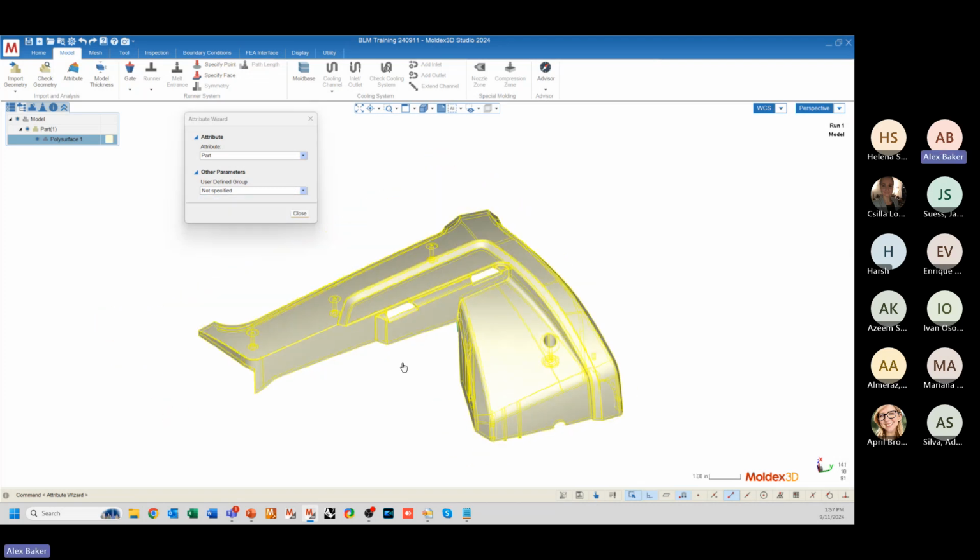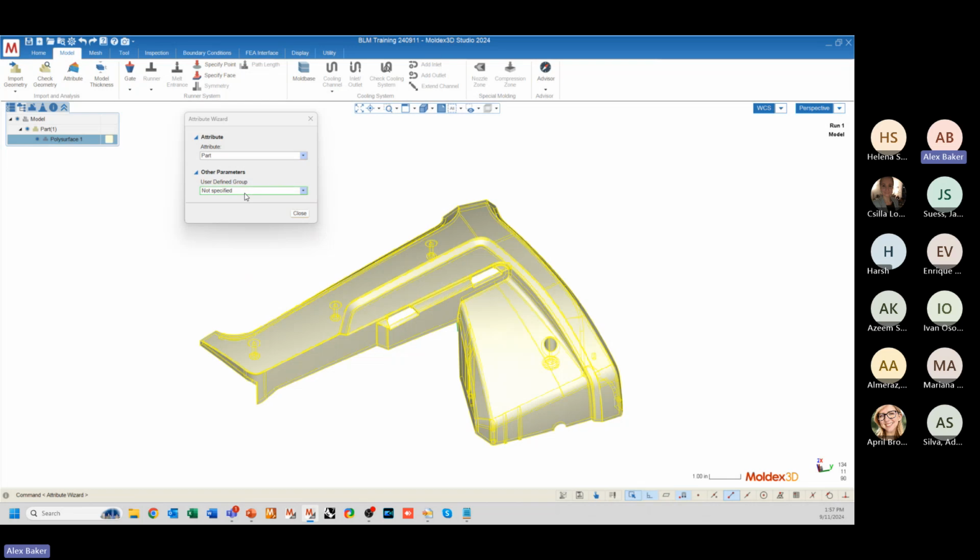In this case, we just have a singular geometry, so no user-defined group is necessary, but know that that feature is available for any type of attribution that you create in Moldex3D.